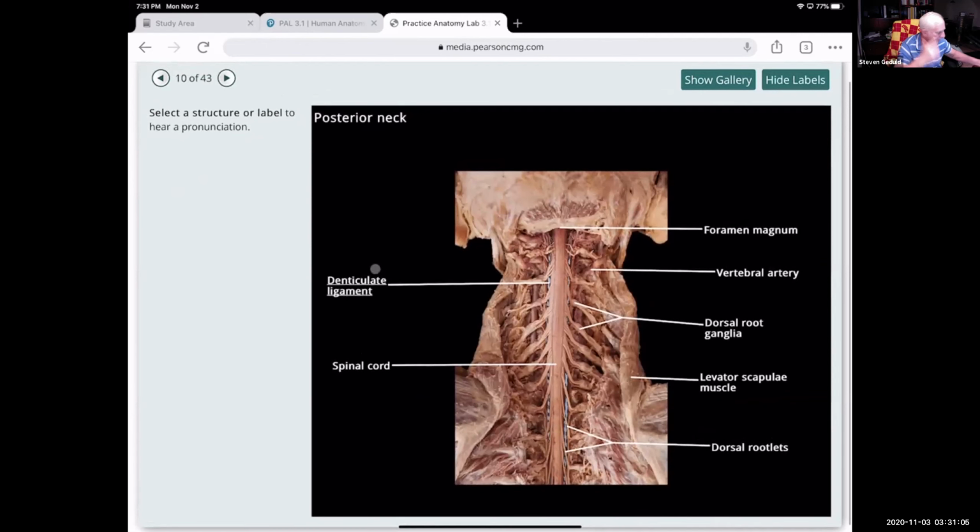Okay, going down the vertebral column here. That's the foramen magnum. Foramen magnum literally means big hole. You see the vertebral artery. Let's work your way through the foramen magnum, down through the vertebrae. You have the dorsal root ganglia. Those are the swellings of the dorsal root where the cell bodies are. Your levator scapulae muscles of the neck. Your dorsal root. Spinal cord, and the denticulate ligaments that connect in between each vertebra.